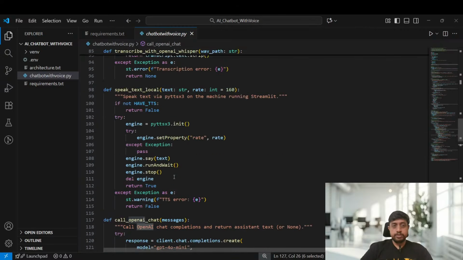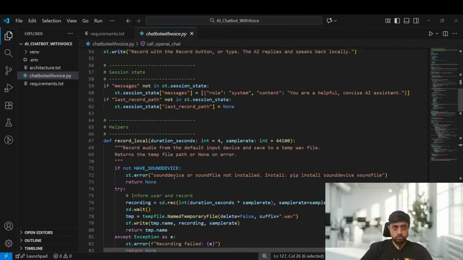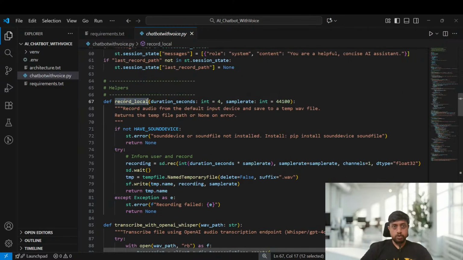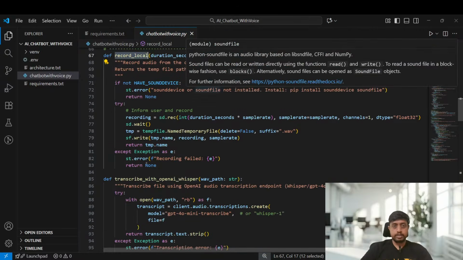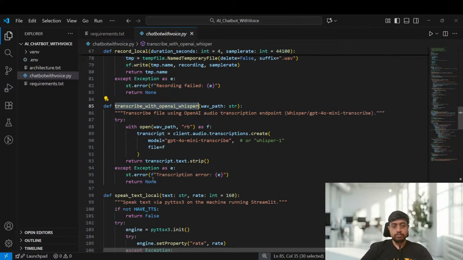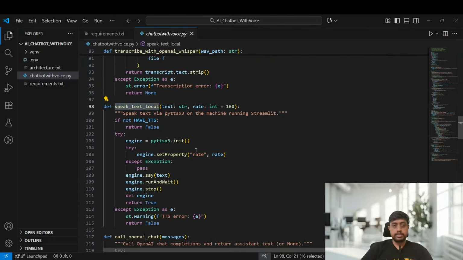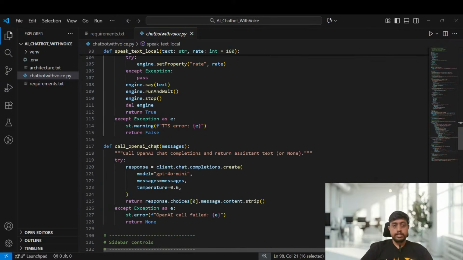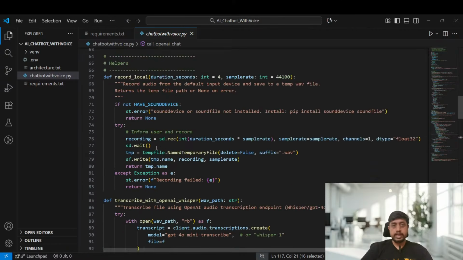So these are the definitions, these are the different kinds of functions, guys. Just to reiterate, I'm going to record local, which is recording the local audio and creating the temp file. Next, it is doing the transcription of the text. And next, it is speaking the text to local, which is pyttsx3, which is very important. Next, it is calling OpenAI chat. So these are the four functions we have here.